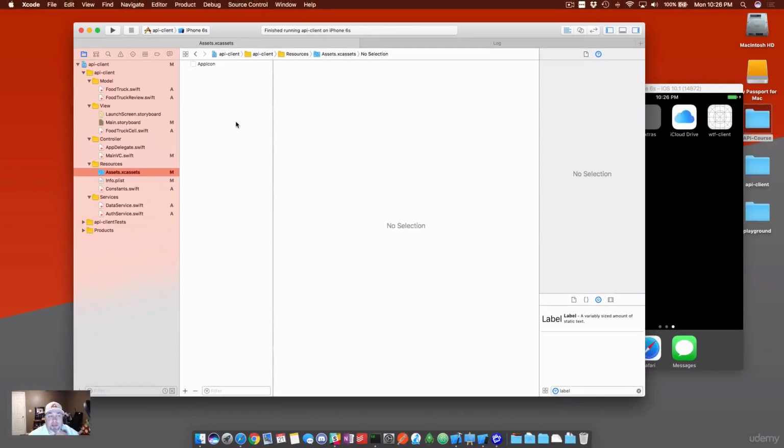We just got a couple of things left to do. And I need to go to my assets, and I need to add in some assets here. And so we're going to have one called logo. We're going to have one that's a back arrow. And then we're going to have one that's a plus button.